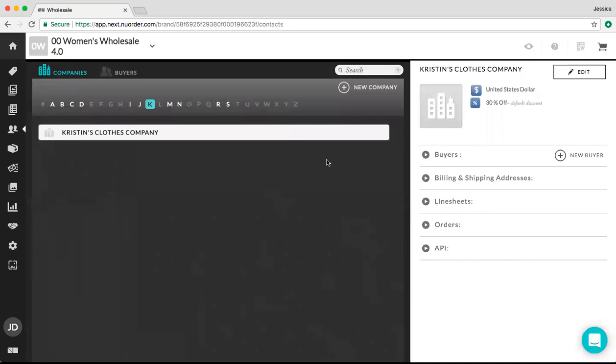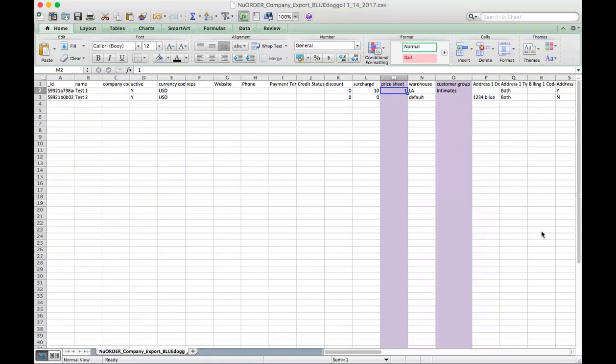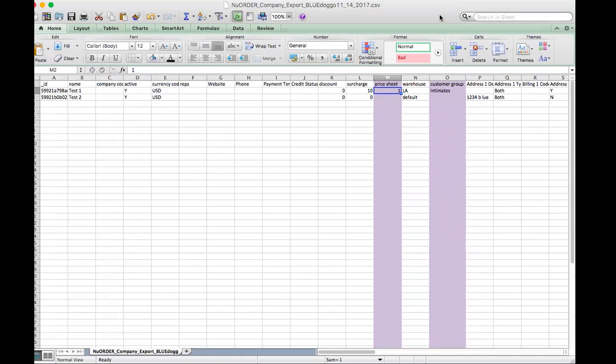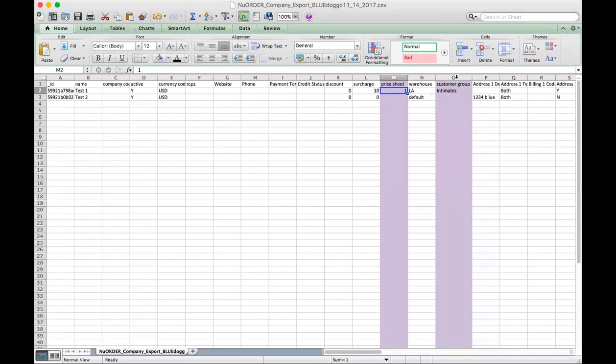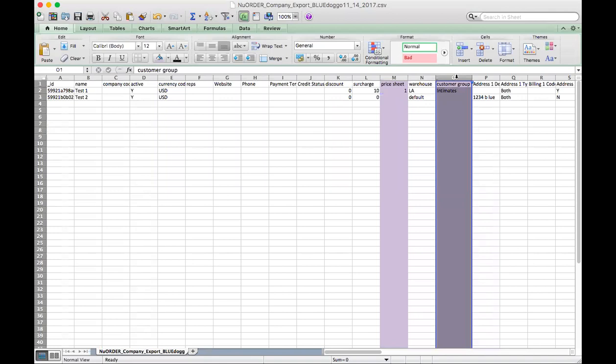The second way that you would be able to apply a customer group is directly through your company data file. And I'm going to show you right now what that will look like. So when you export your company data file, you are going to have this column right here titled customer group, and this is where you would be able to specify which particular group you want to assign to that retailer.